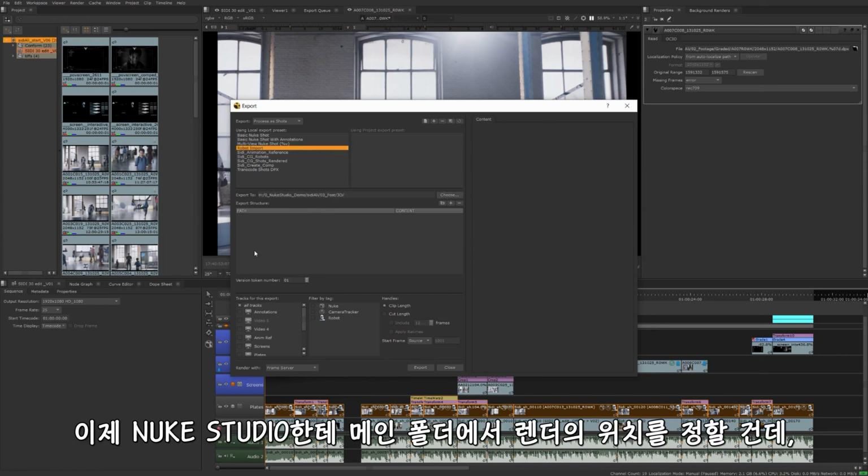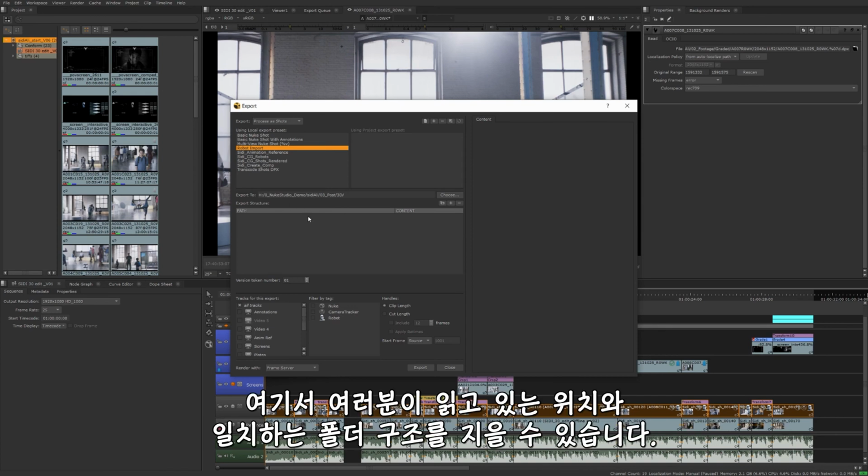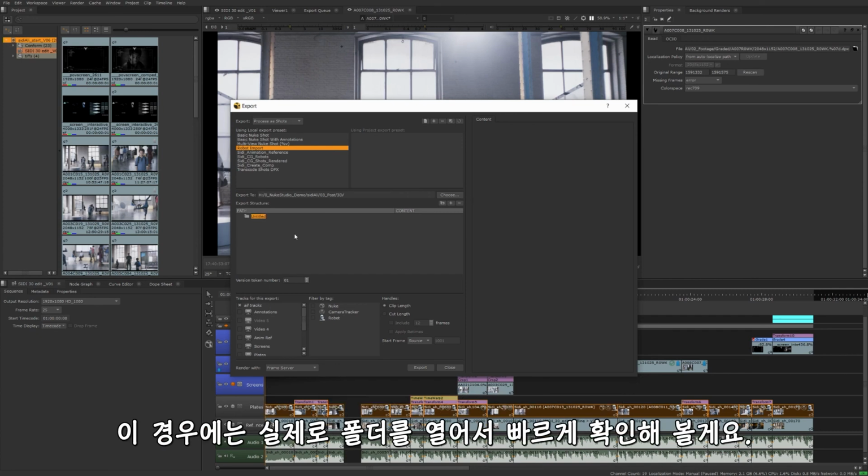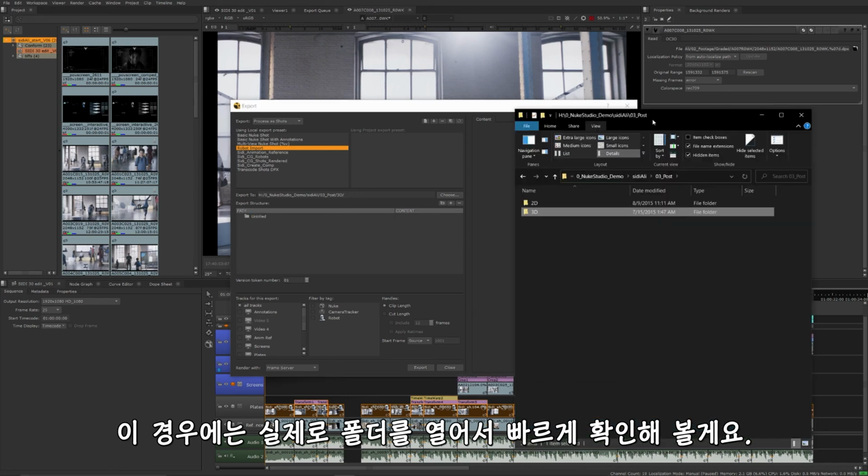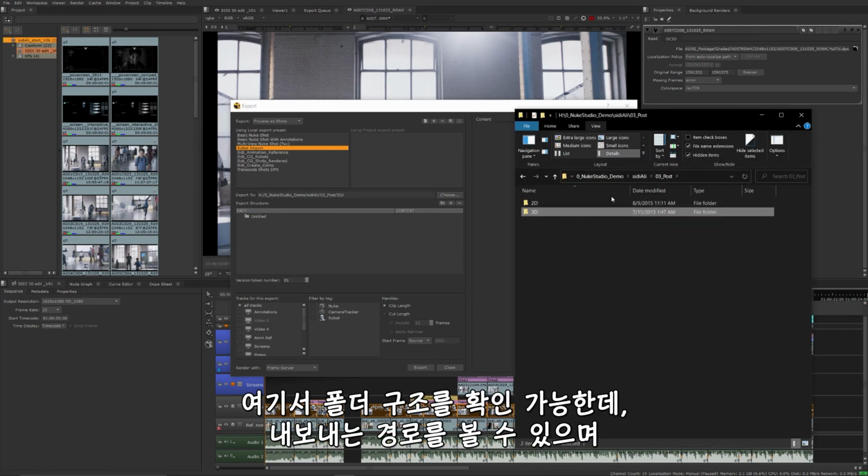Okay. Now we want to tell Nuke Studio what to do once we get to that main folder where these renders are located. So this is where we start to build up our folder structure, and you want it to match exactly to how it's set up where you're reading from. For this one, let me actually just pull open the folder structure. Take a look at that real quick. So here we have folder structure. This export to path is pointed to right here.